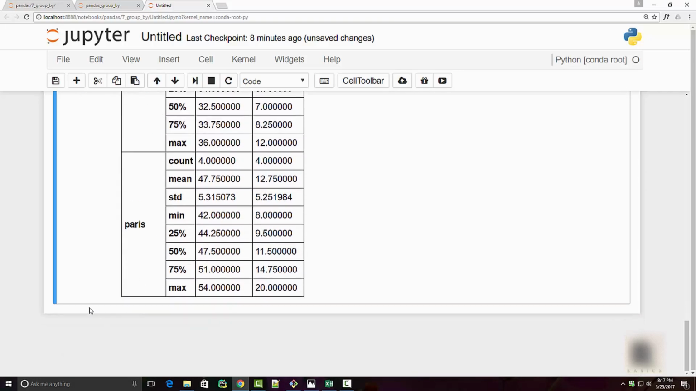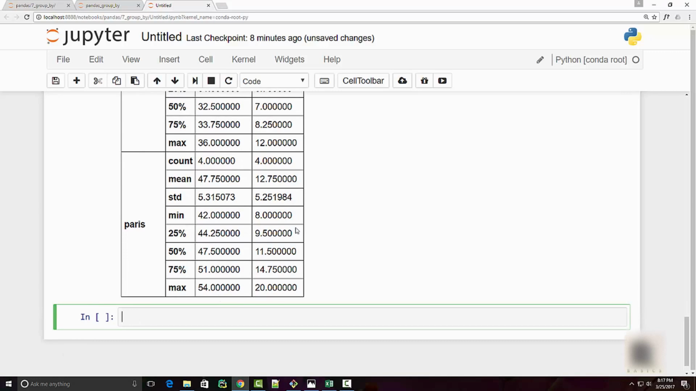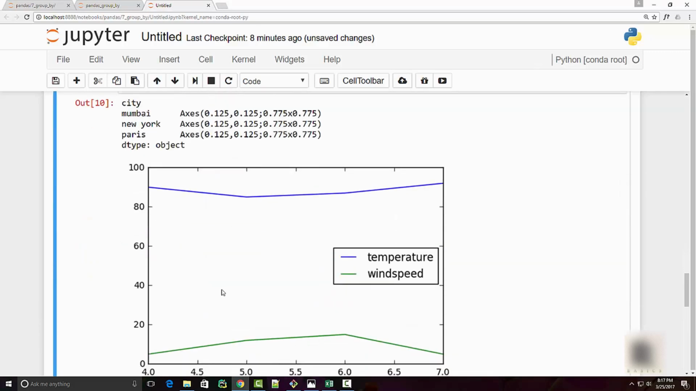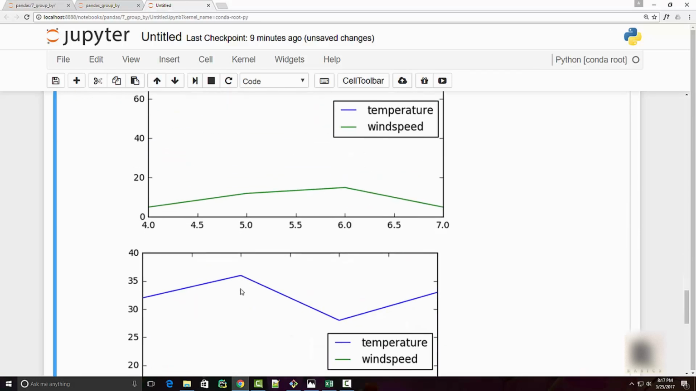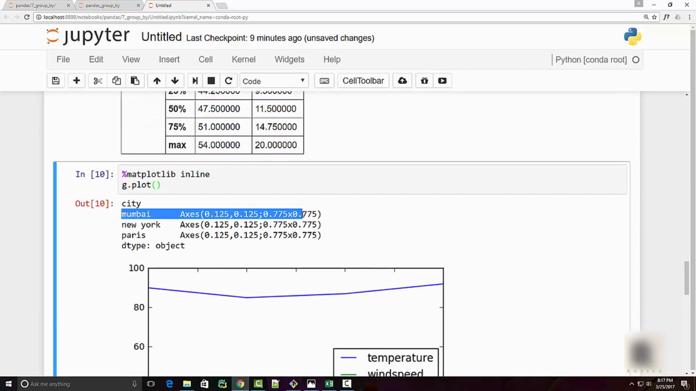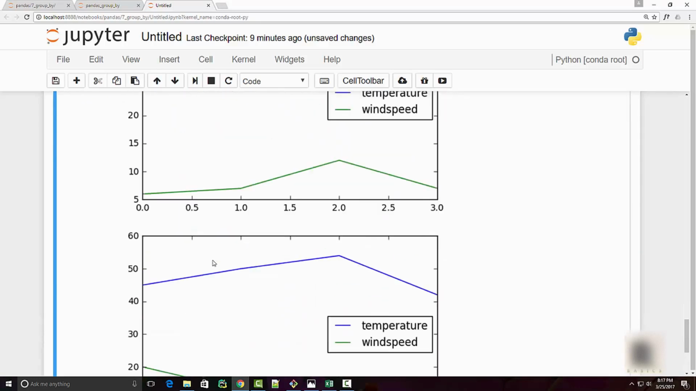Okay, you can also do some plotting. So let me just do percentage matplotlib inline. This is how you can print a matplotlib chart in your Jupyter notebook, and I'm going to just do g.plot. Okay, so g is my group by object, and I'm just calling a plot function. So when I plot it, it is giving me three different plots. Okay, and these plots correspond to temperature and wind speed in each of these cities. So the first plot is for Mumbai, second plot is for New York, and the third one is for Paris.